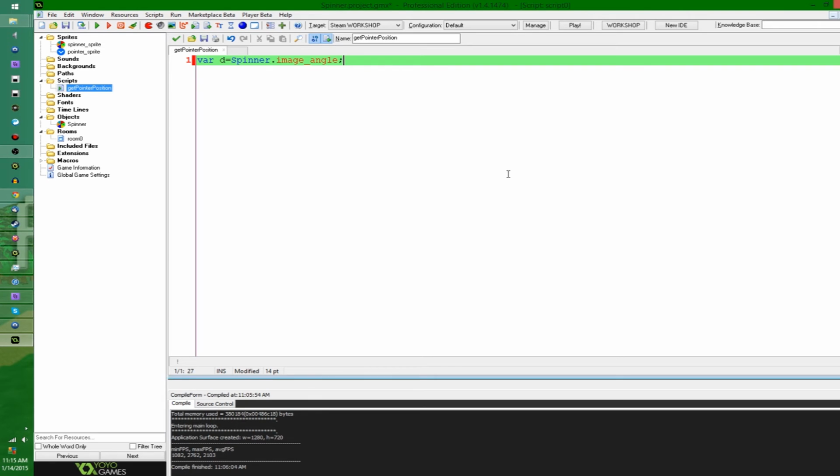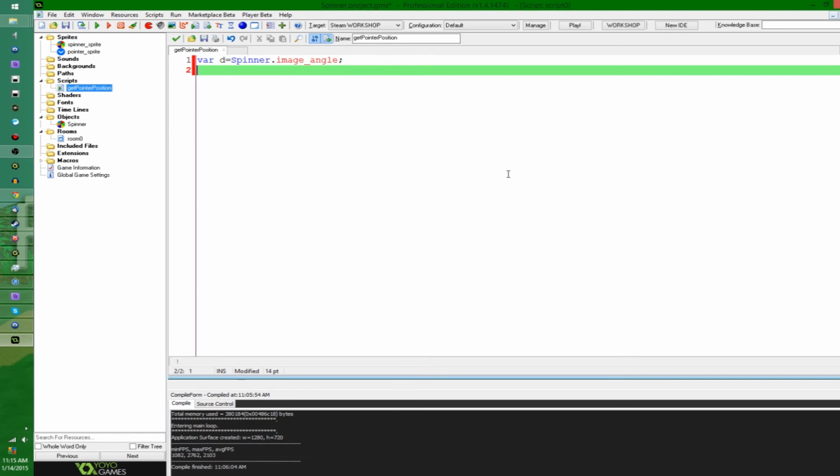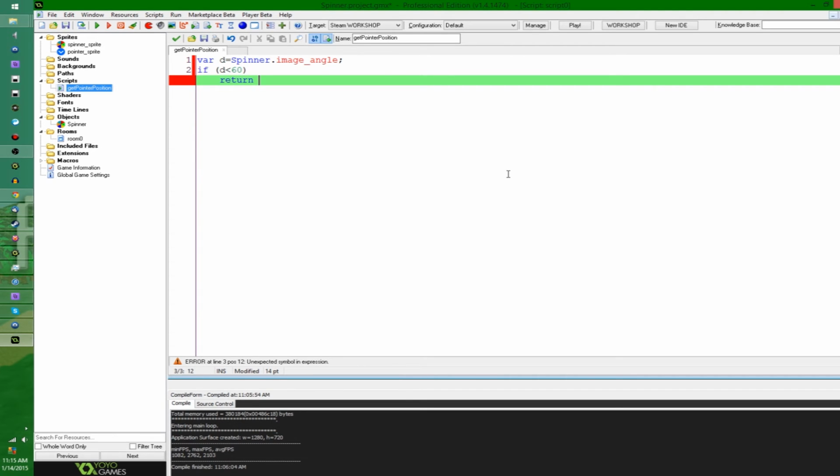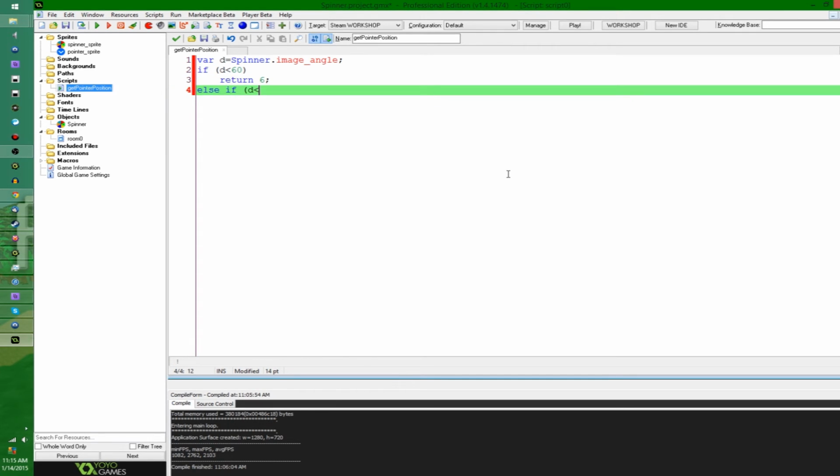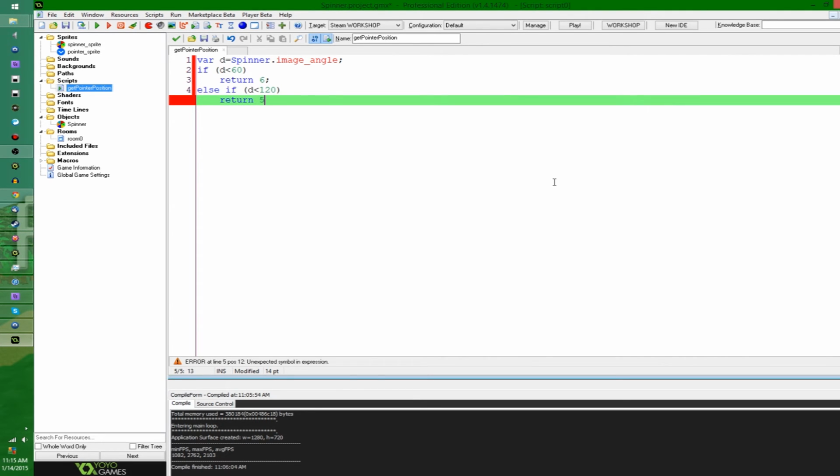So let's think about this. I could just use image angle on its own, but I'm going to set it to a local variable just so I can mess around with it without actually changing the angle of the spinner itself. So D is going to be the angle, and I'm looking at my paper, if D is less than 60, return, what is that number? That's going to be 6. Else, if D is less than 120, we're going to return 5.